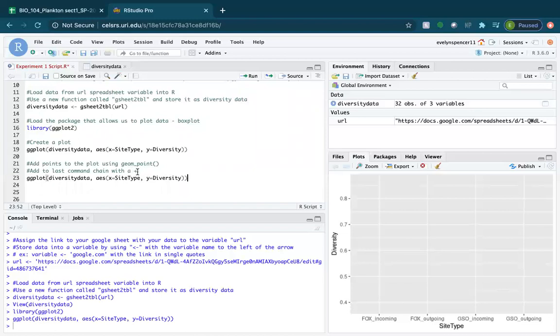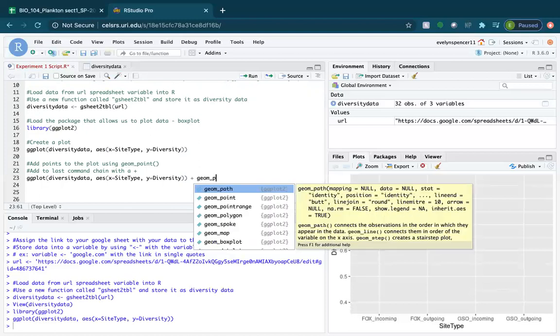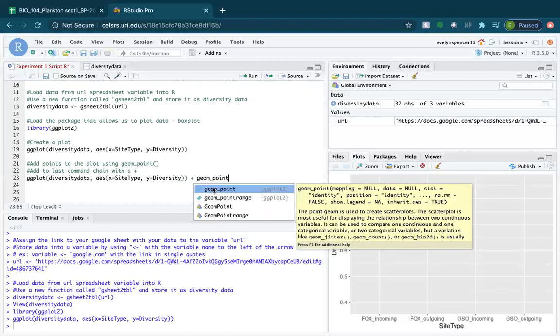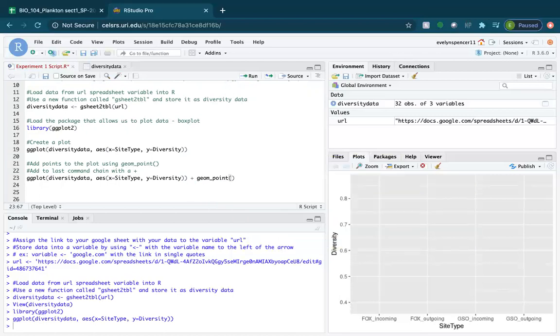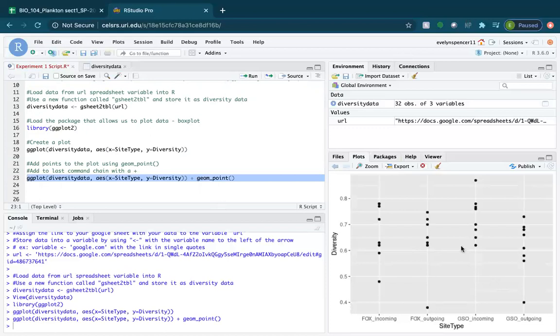And then what I mean by you're gonna add this next command with a plus is all you're gonna do is at the end of this chain, add a plus, and then type in that geom_point command. And it'll pop up right here. So it's good practice to type it all out for the first set. So you can highlight that line and run that, and it should add your data points to your graph. So that looks good.